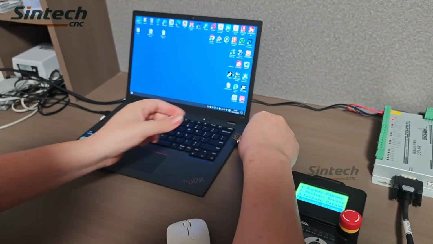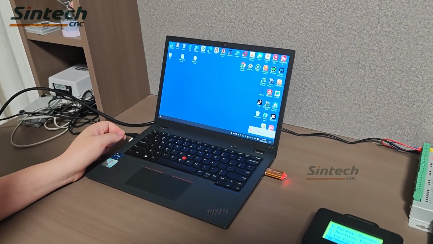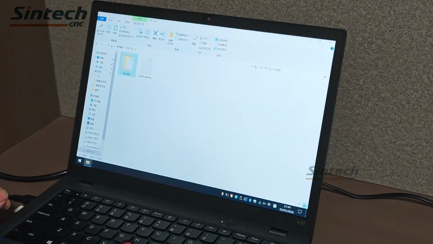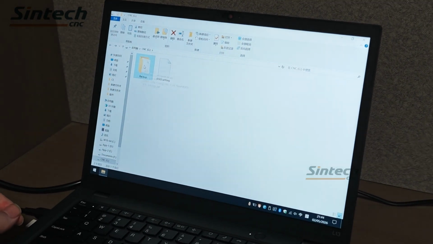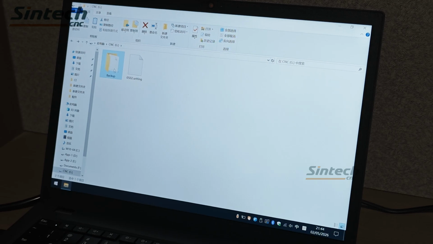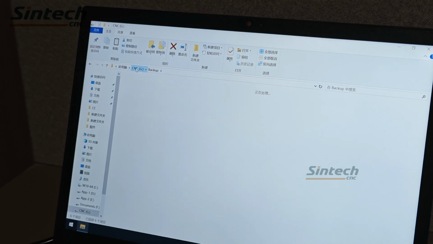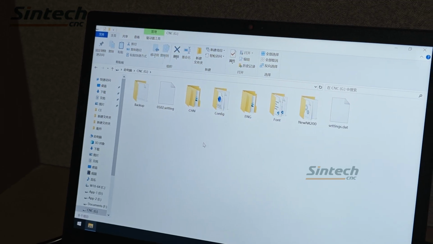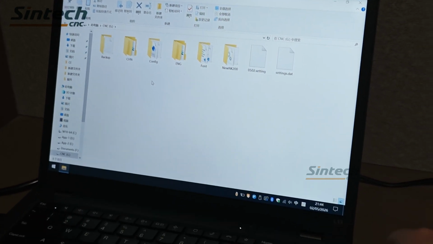Check the backup. This is the system backup. This is a parameter backup. We need to remove the system backup to the root category, to the root category of the USB disk. Okay, then take off.